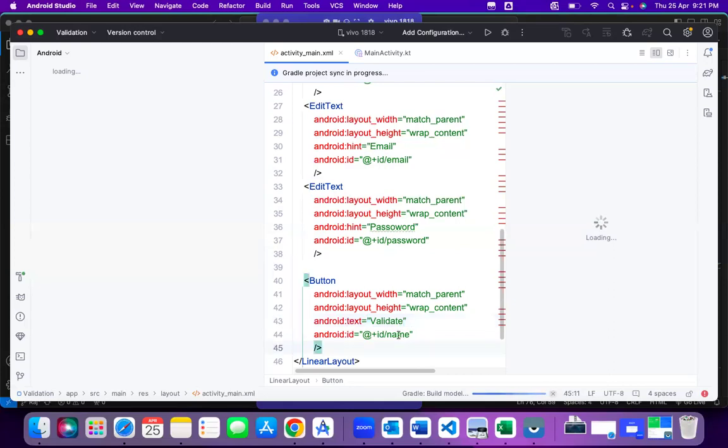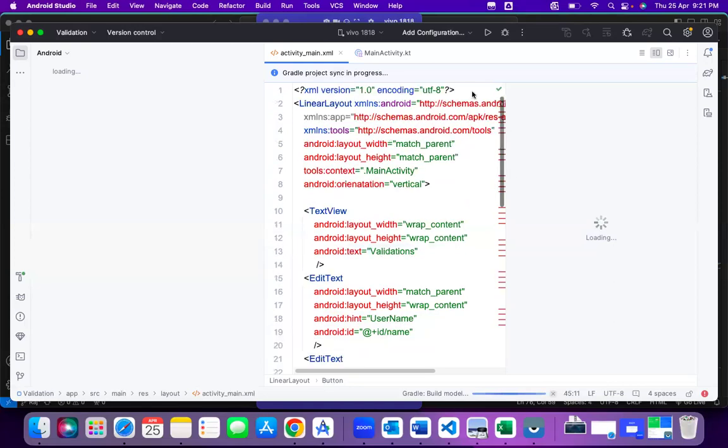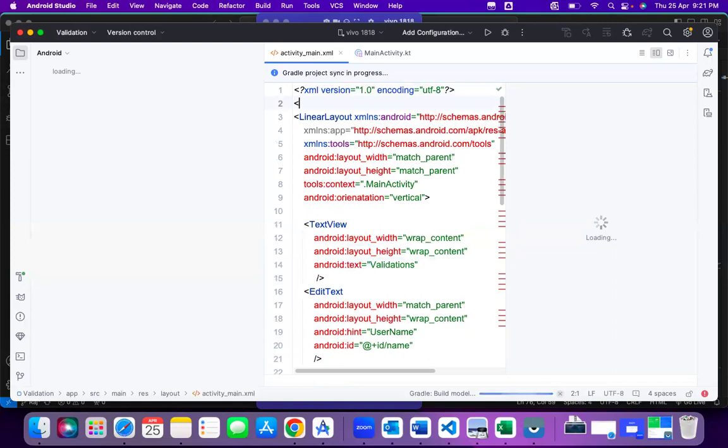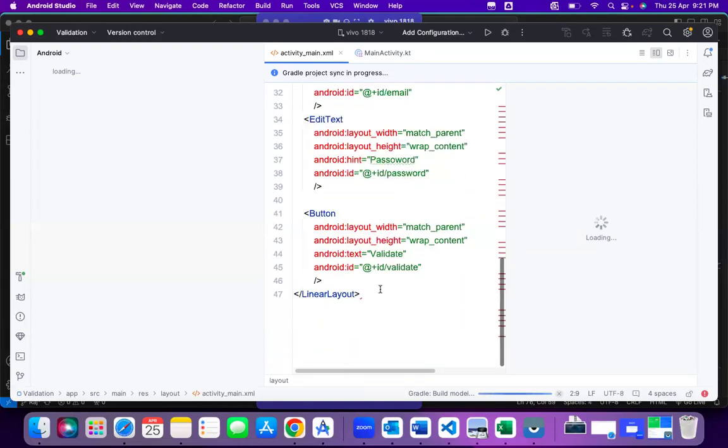So here I'm also changing this as validate, right? While loading the project, our design is ready. Also, I'm supposed to add data binding to each and every program, right? So here I'm enabling this data binding. I'll add the data binding and close it after these elements. After the linear layout, I added the data binding.